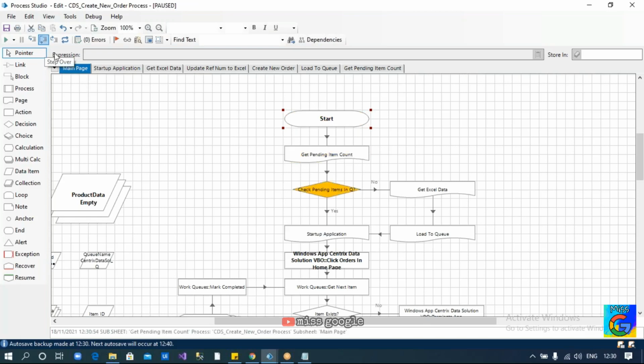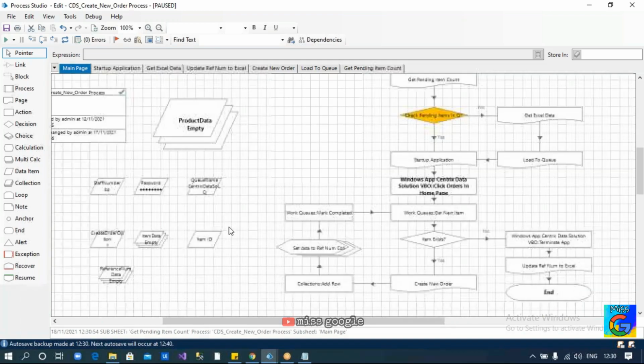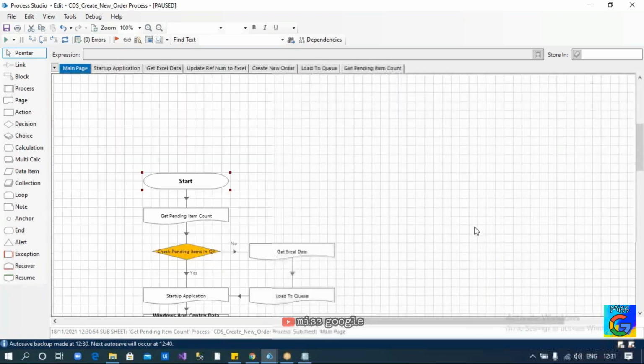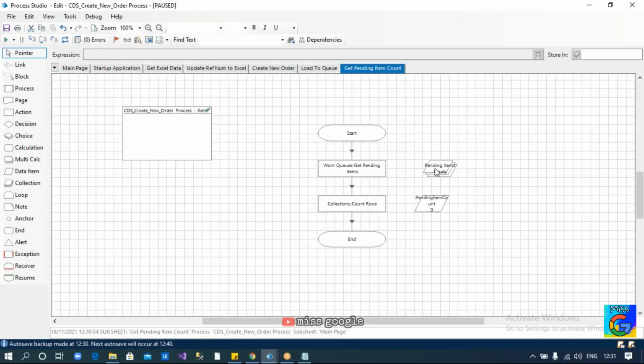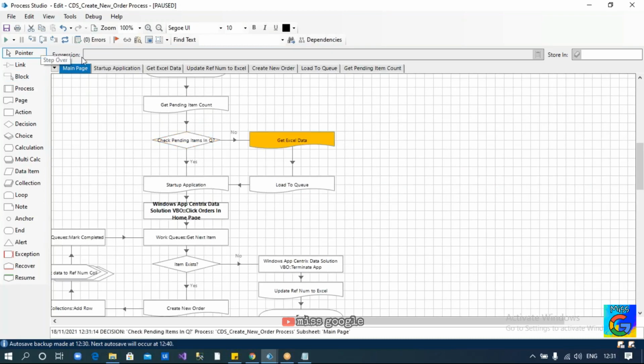We are going to get the pending items first. You can see where is our pending item collection. I think it is to the right side. No, it is in here. Yeah, pending items. No pending items, and the count will be 0. You can see the count is 0 in the main page. Now come back. When you execute, it went to the no path.